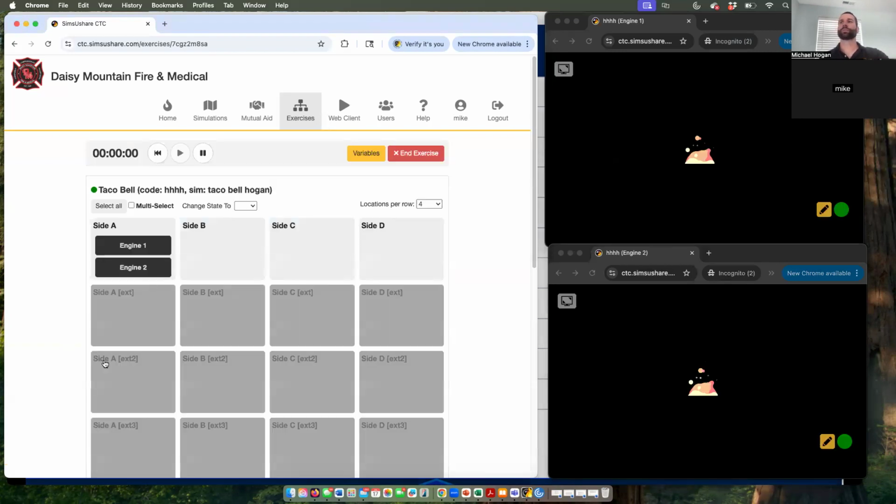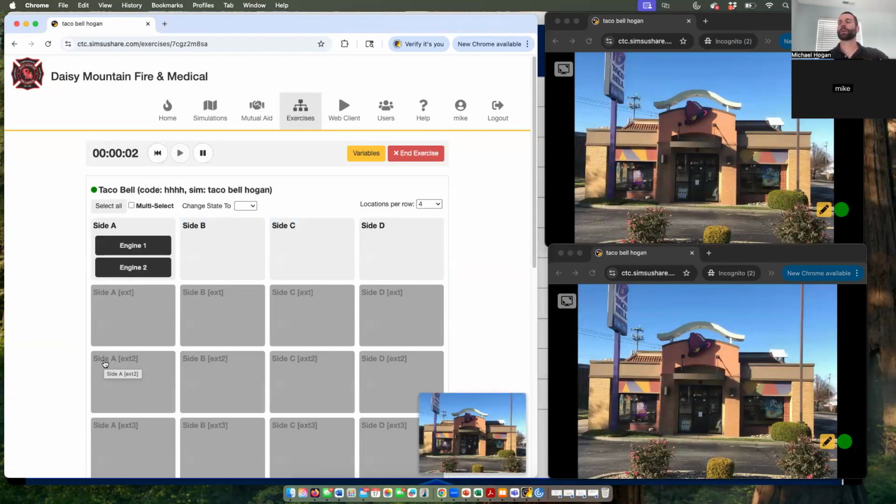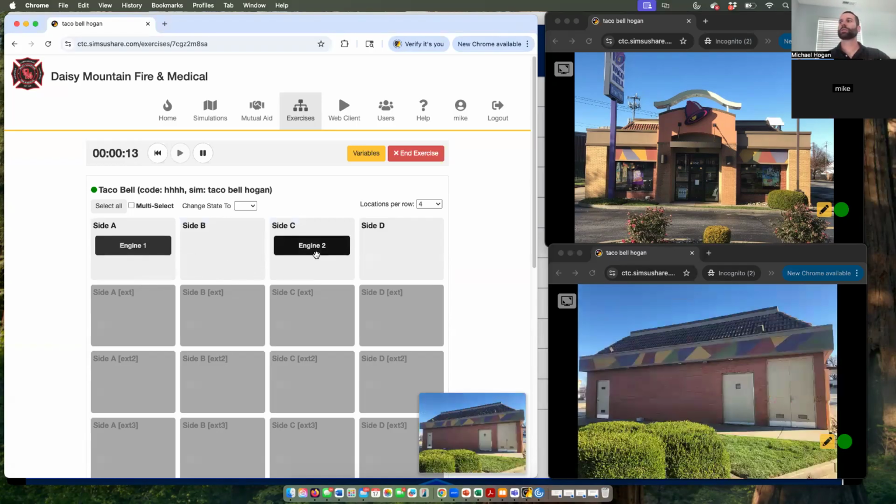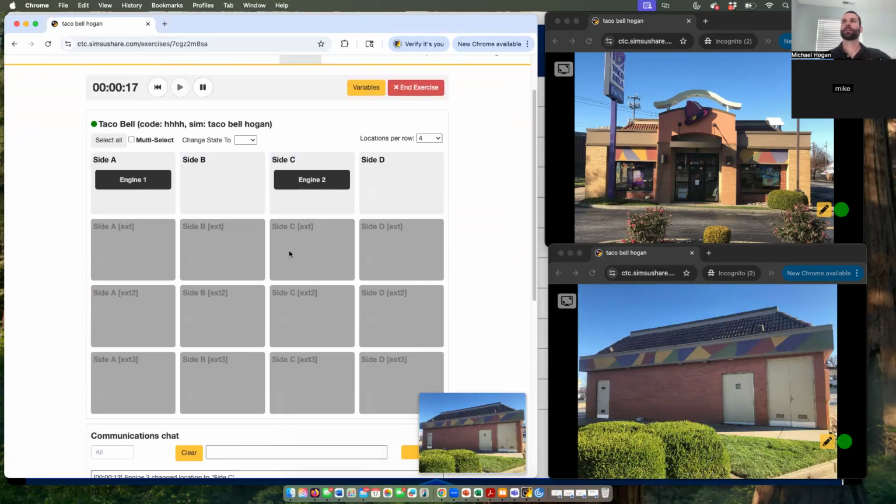So I hit start. Again, this is going to dispatch. We didn't create an intro screen, so automatically when we start the sim, it puts everybody on the alpha side. Maybe I want to put engine 2 in the rear. All right. Now, getting fun.